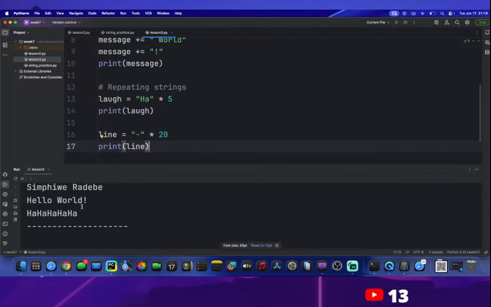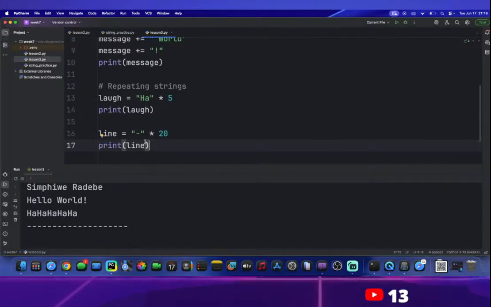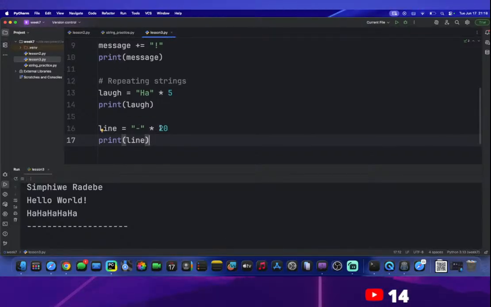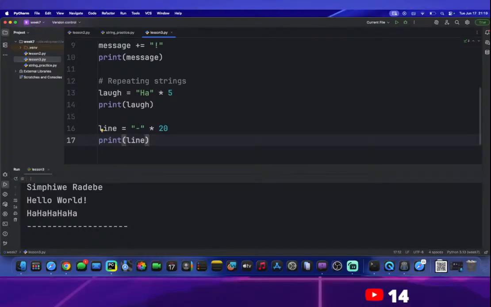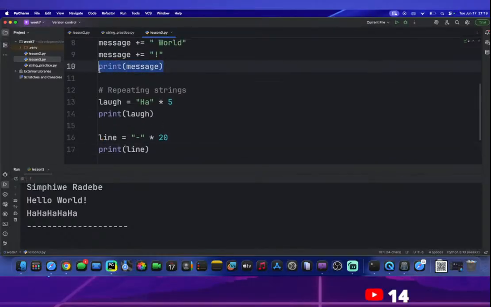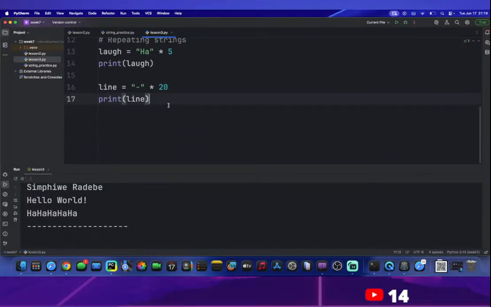Do we understand this part together? Basically, this is your repeating strings. You use a times or asterisk to actually times your strings. Yeah. Are there any questions? If not, we can move on to the next part. Any questions? If not, you can feel free to just pop a comment and I will assist you now. Okay, let's move on to the next part.